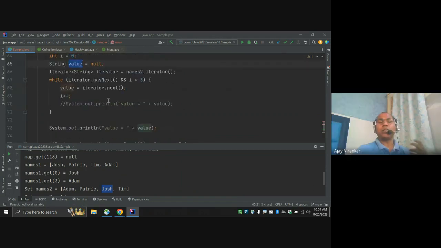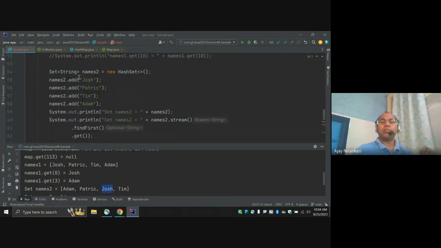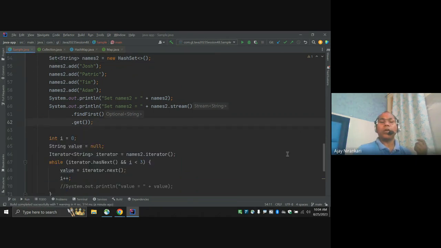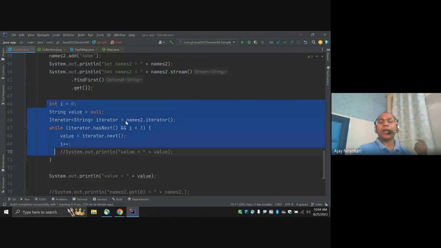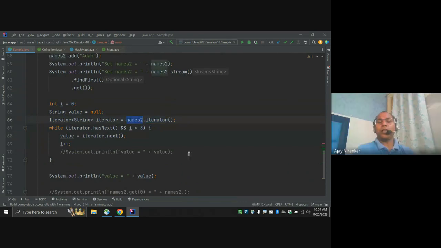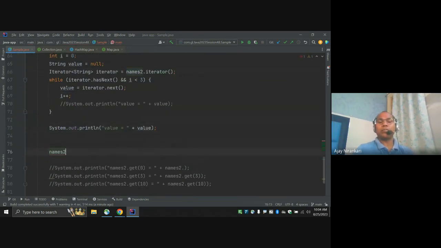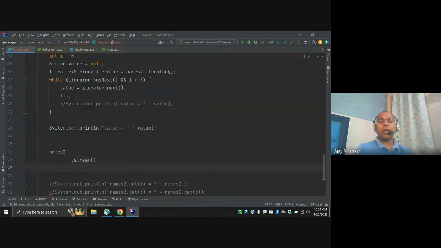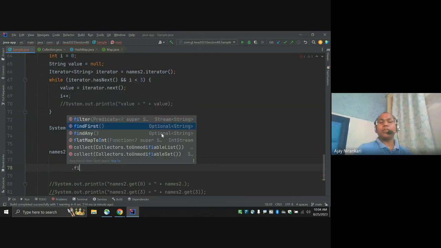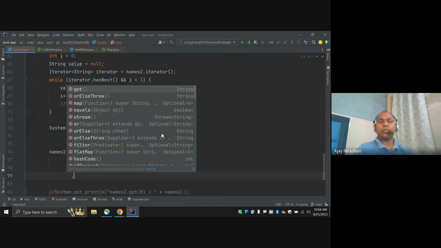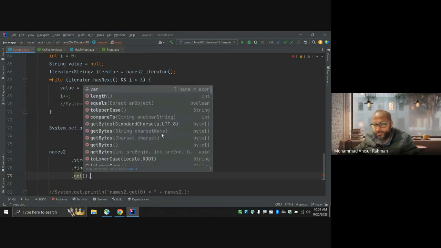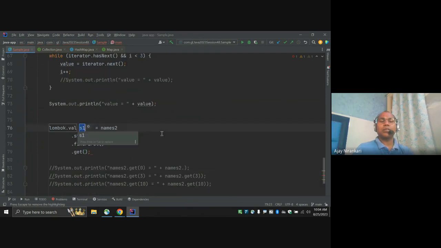In the case of set, you do not have any direct method like get. There is an indirect method, maybe two options you have. One is using your iterate method. Or another thing like stream dot stream, and you have options like find first, get all, whatever. Find first, get first, dot get value, and you can get whatever value you want, right?